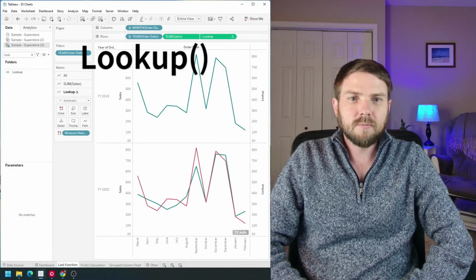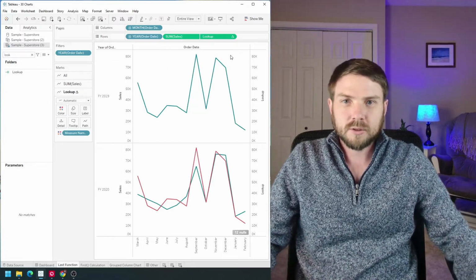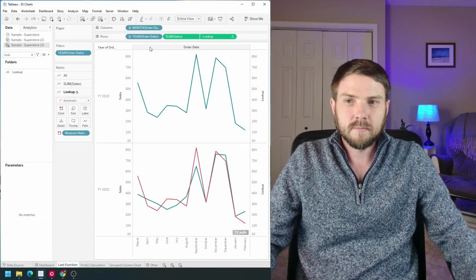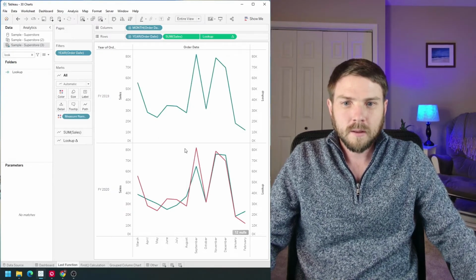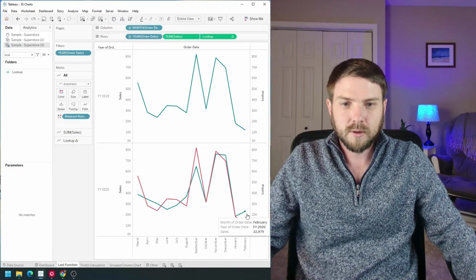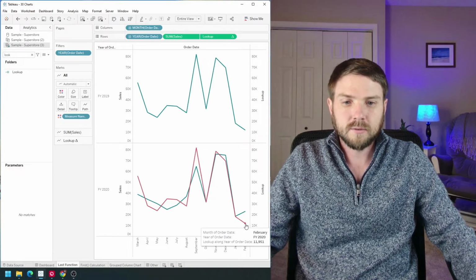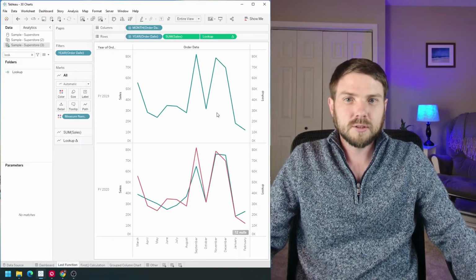What is a lookup function and how do we use it in Tableau? In this example, I have a line chart of sales by month and year. We have 2019 and 2020. The bottom chart is showing two lines, a blue line for 2020 and a red line for 2019. Let's take a look at how to use the lookup function in Tableau.